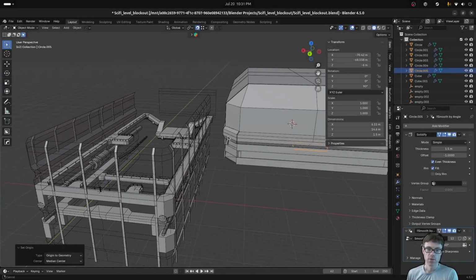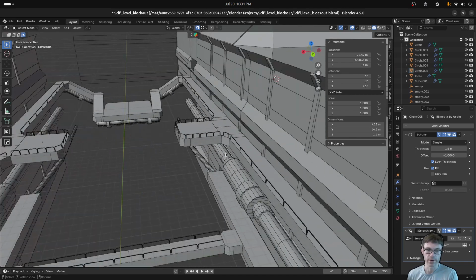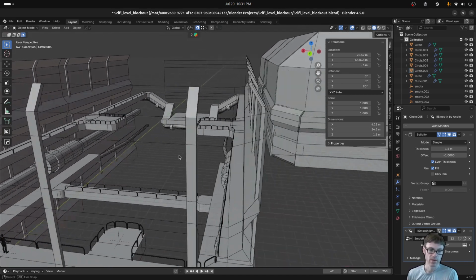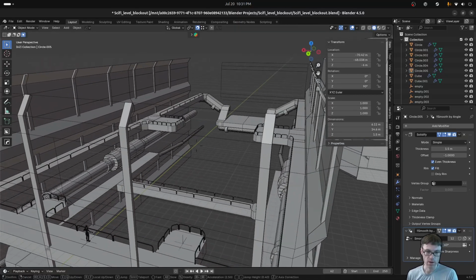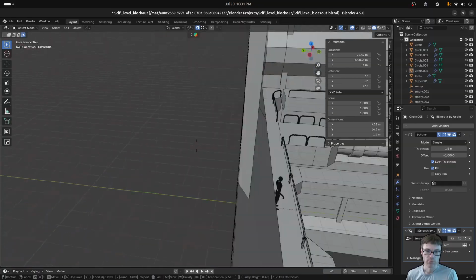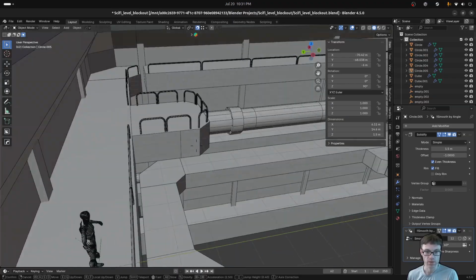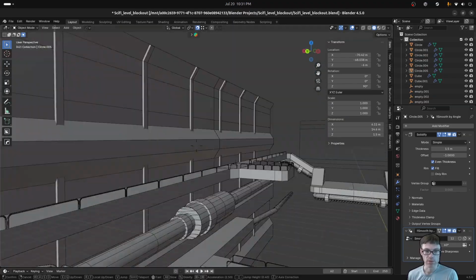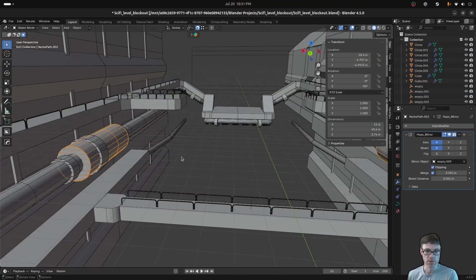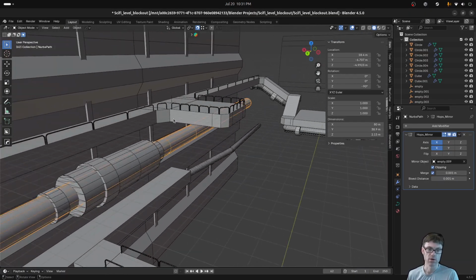Hey guys, so I wanted to share this workflow that I figured out. You see, I've got this level here that I blocked out relatively quickly, thanks to the Hard Ops and Box Cutter plugins. Just mirroring stuff a lot. You see, this is mirrored over on that side. It's got mirrors, and I used a lot of curves.